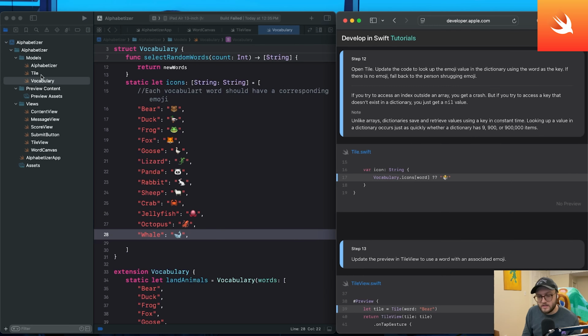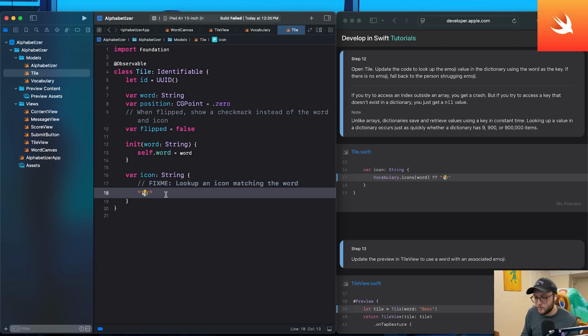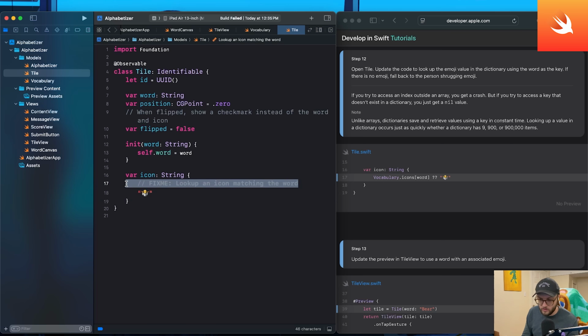Okay, it wants us to now open up our tile. And where we have our fix me, we're going to make sure that we have the updated code in order to look up the emoji value within the dictionary using the word as the key. And if there is no emoji, we'll still use our fallback of our person shrugging. So here where we have our fix me in step 12, we're going to be updating that to just grab the value from the dictionary. And then for the otherwise, we'll show the shrugging emoji.